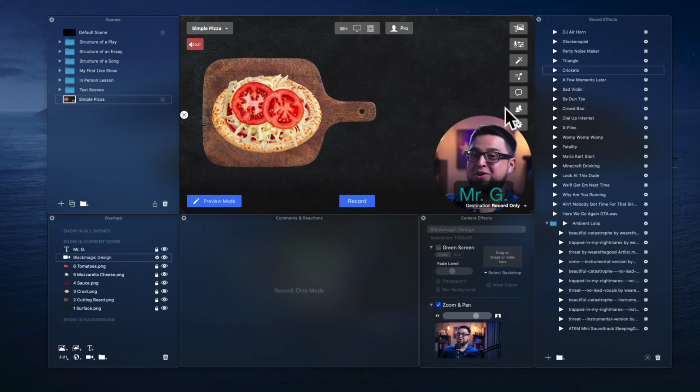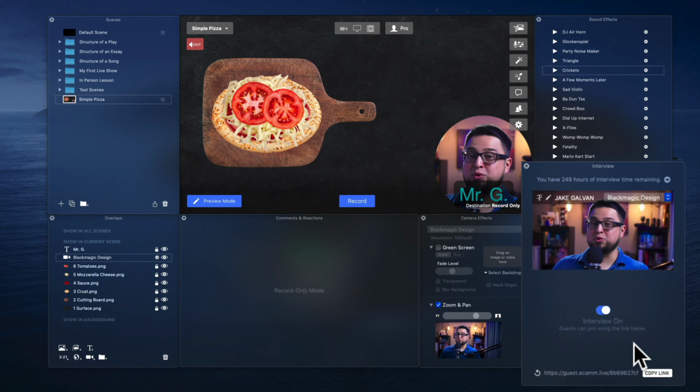The next utility window is interview. To bring in a guest to the interview window, you'll click on copy link, send it to the guest. The guest opens the link. It's going to bring up their browser. They'll get to choose which microphone shows up, as well as which camera shows up. Your guests will be inside of that green room until you manually bring them in.